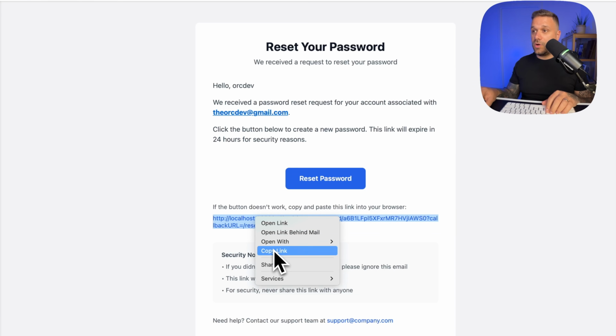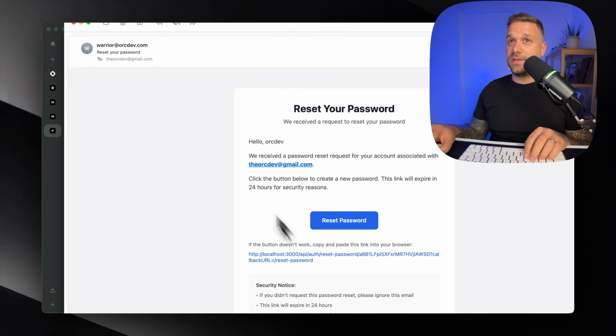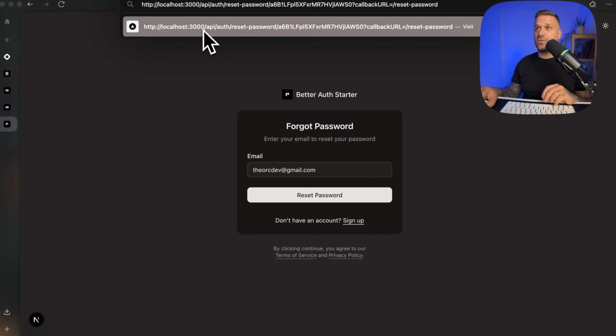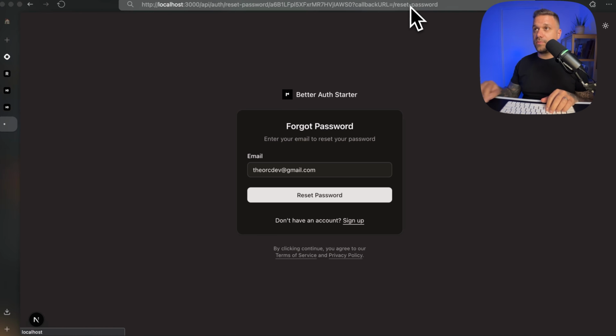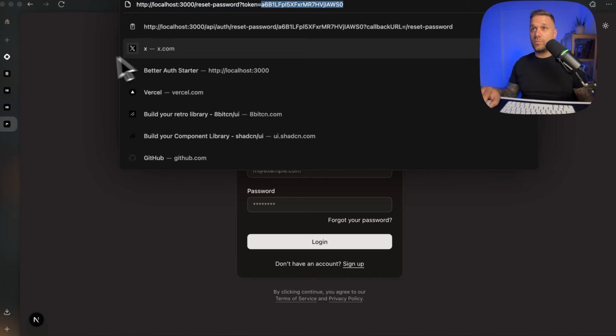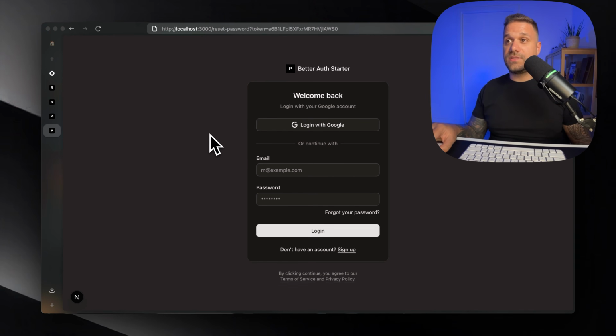So we can now copy this link. You can see that we have here the token that is sent to us. I copied the link right here, and now we can go to our project, and I'm just going to paste in that URL. So it's doing the API auth reset password, then we have this token, and the callback URL is to our reset password page. So when I press enter, then here we have our reset password page opened together with this token, which we are going to use to validate the user if this is really him.